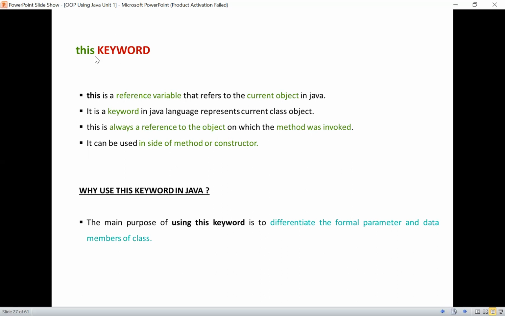So we have many usages of the this keyword. It can be used to refer to current class instance variables. We can invoke the current class constructor from another method or constructor, and we can invoke the current class method. It can be passed as an argument in either the method call or the constructor call, and it can also return the current class instance.